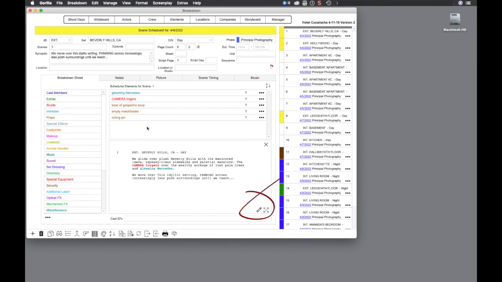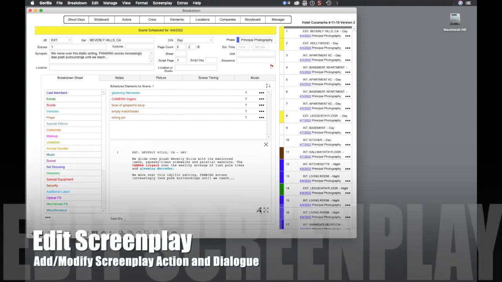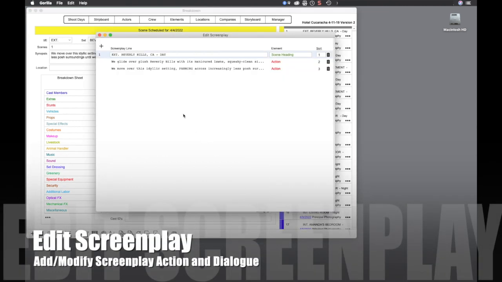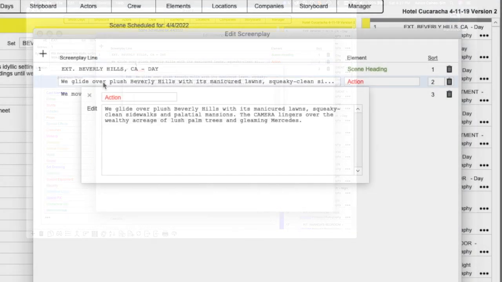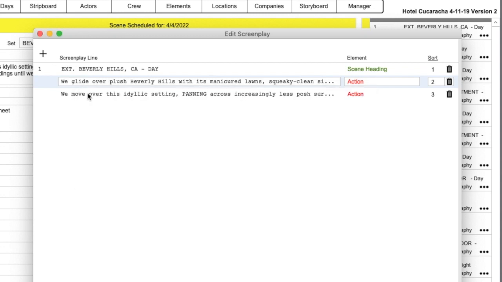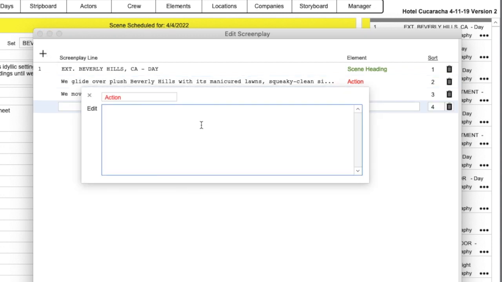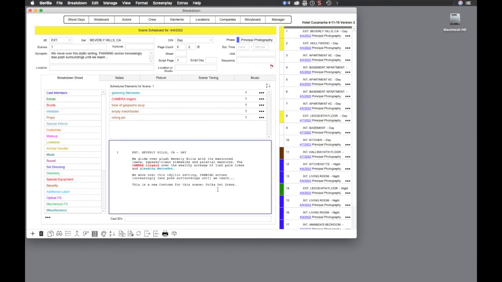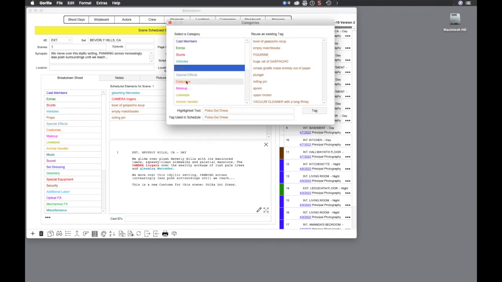The new Edit Screenplay feature allows you to edit the screenplay. You can modify a word, fix a spelling error, or even add an entirely new action or dialogue line. After the new line has been added to the screenplay, you can then highlight the newly entered element and tag it.